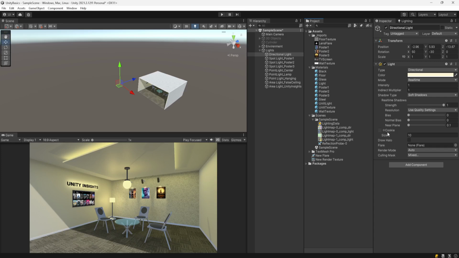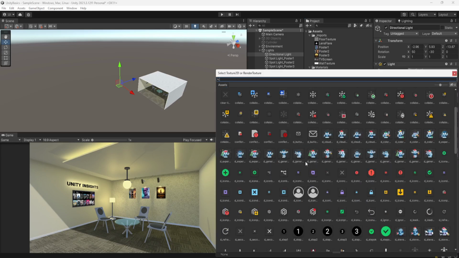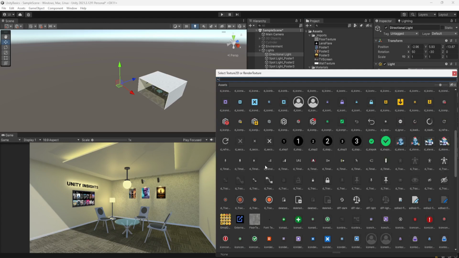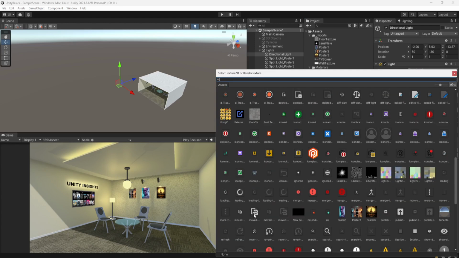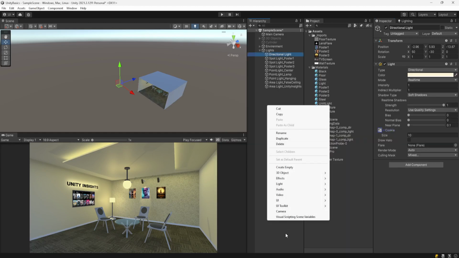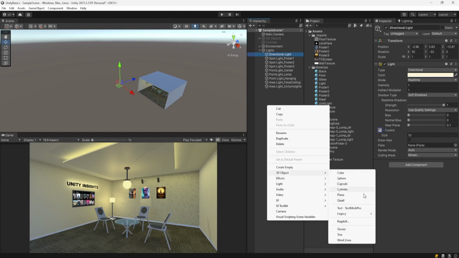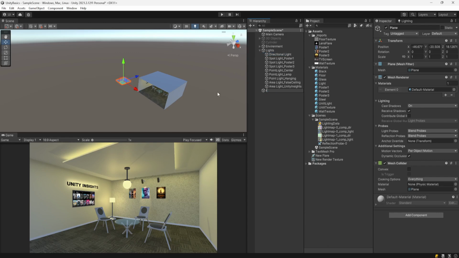In Unity, cookies are grayscale textures that can be used on a light to mask the light with a specific shape or color. Let's see how it works. If I select this circle and select some texture, okay, let's say this one. As our environment is too small, we cannot see anything. Let's create a big plane. This is a plane, and then scale it up.